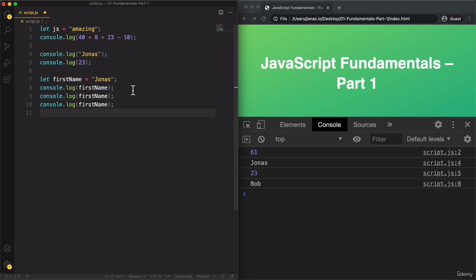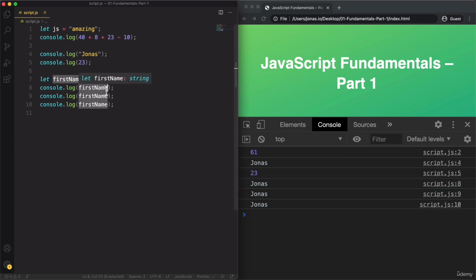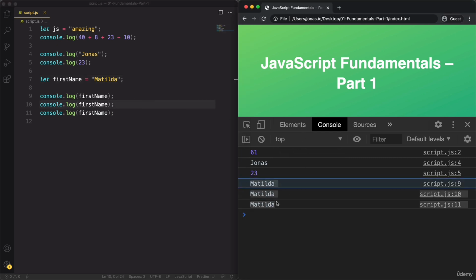So let's just copy and paste this here a couple of times and give it a save. And so now we have it 3 times. And that means that whenever JavaScript sees this variable name here, it will basically replace it with the original value that we assigned to the variable. So again, that's Jonas. And this is extremely useful because now if I want to change the first name to something else, I only have to do it in one place. So just here. So let's change it here to Matilda. And if I save it now and reload, of course, it will change in all the 3 places.